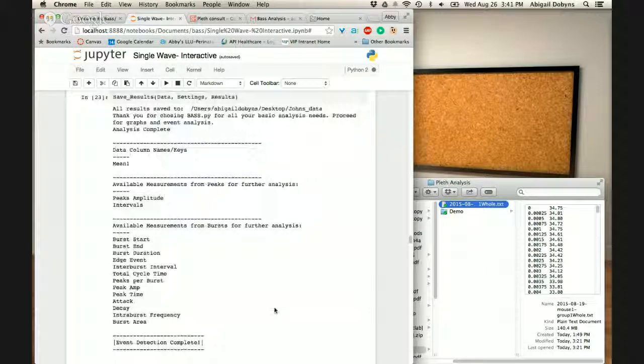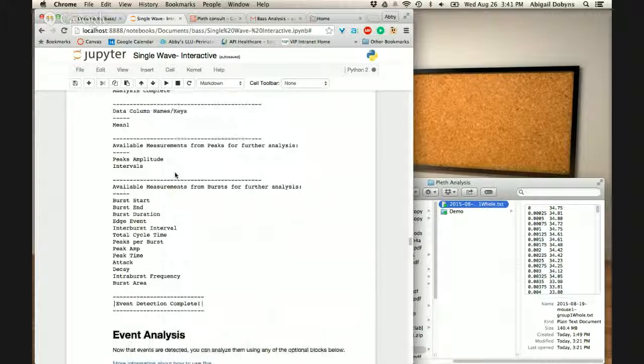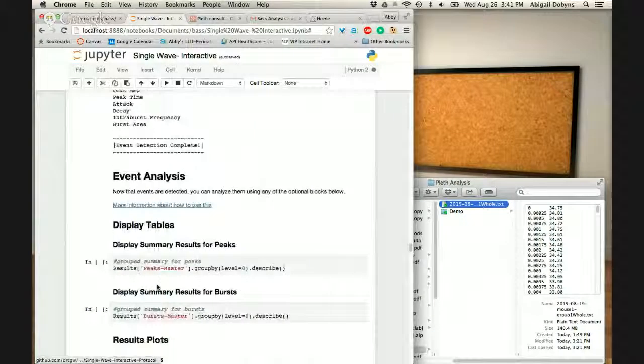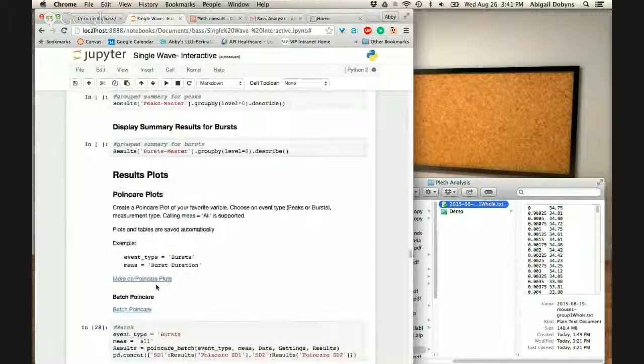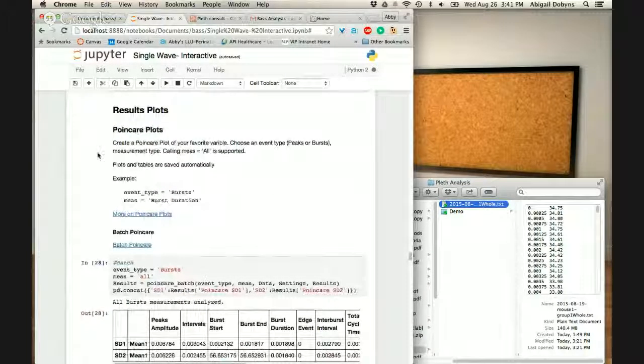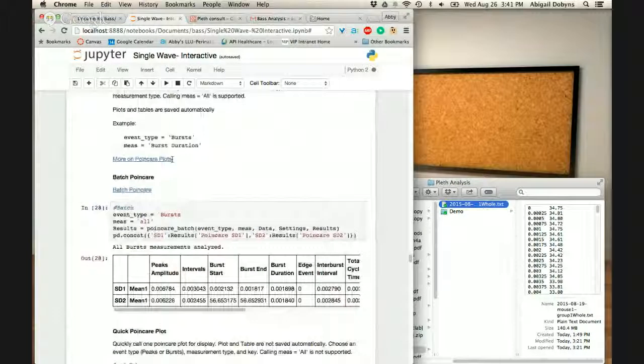While that's running, basically you get two tables at the end. One with peak information, which gives you these two columns of values, and another for burst information, which is the beginning and the end of the event, based on that threshold, which gives you this list of information. And then after that, you can generate a whole bunch of other types of results with those measurements, depending on what you care about.